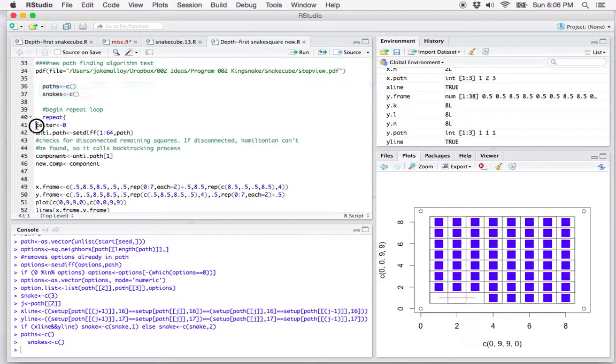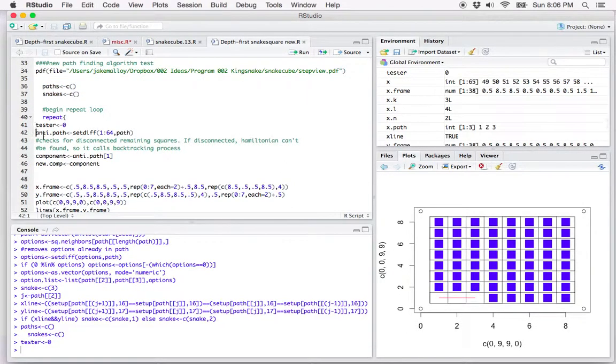And then this tester starts out at 0. 0 is false, which means, for whatever reason I did it that way, just means you're going to proceed. If it becomes true, then it's going to be a step back. So that's the kind of walking mechanism. If it has an option, it takes it and goes forward and makes the path longer. If it doesn't have the right options, then it steps back.